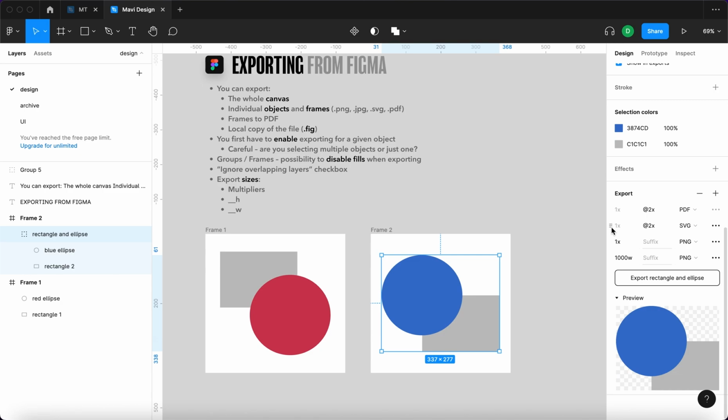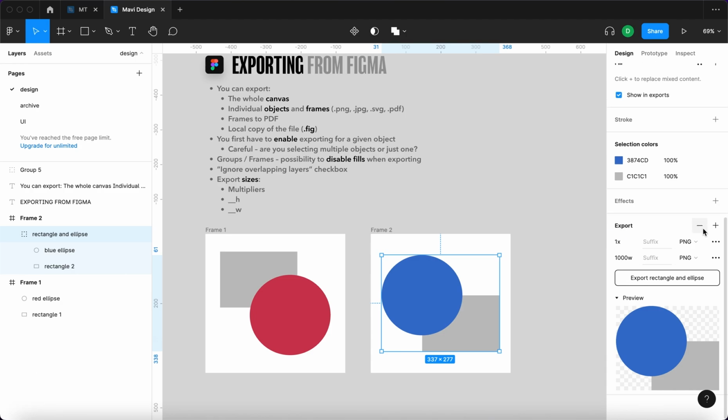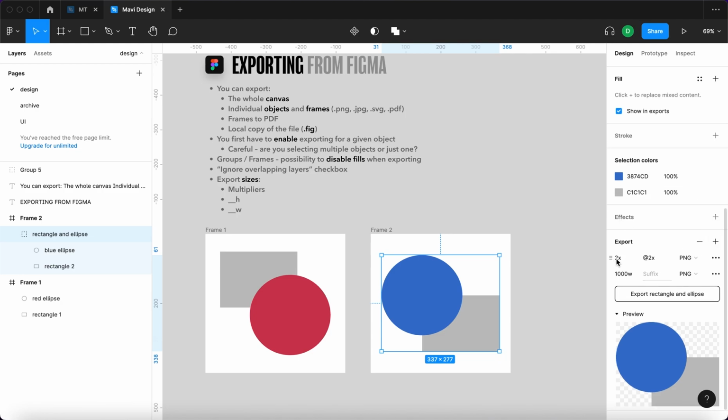And if I decide that I actually don't want to export in the SVG, I can just click this option and then hit backspace to delete that. Or I can just click the minus icon, which will remove the uppermost export settings.